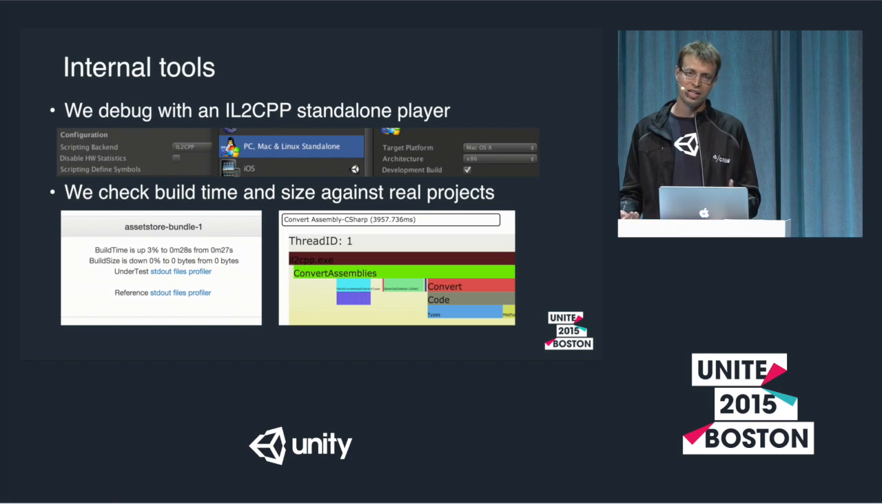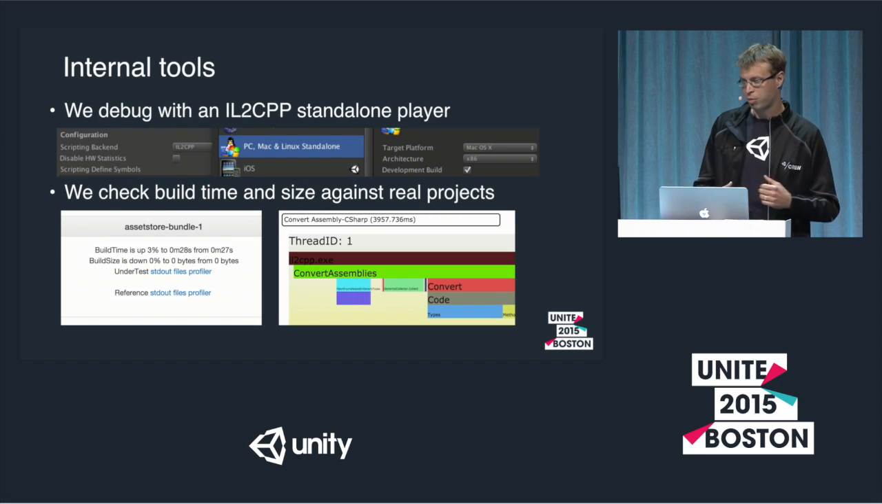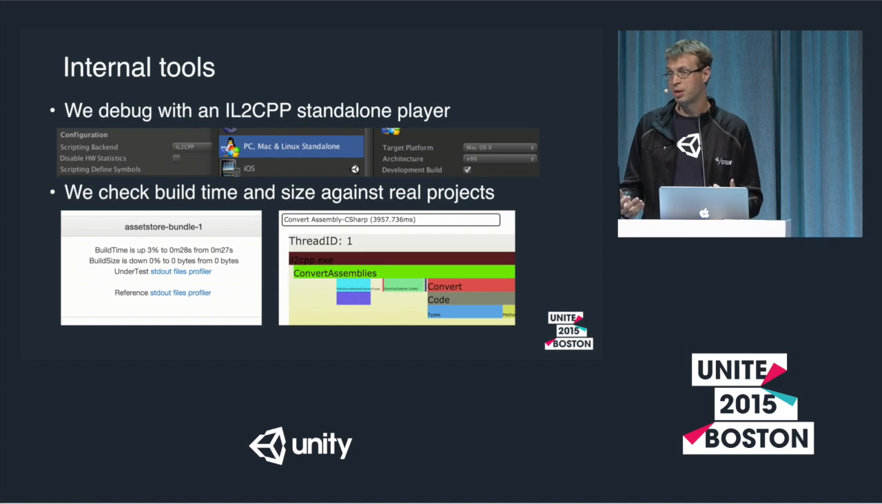We don't quite know when that is. We've got some issues around tool chains for development builds and cross-compiling we need to sort out. But at some point, we'll be releasing that. We also spent a lot of time early in IL2CPP improving the build size.